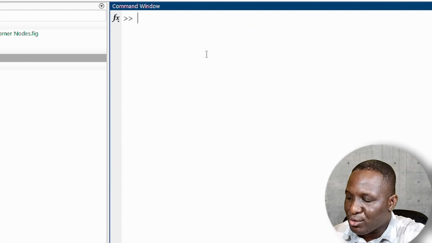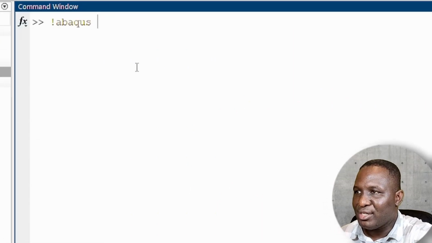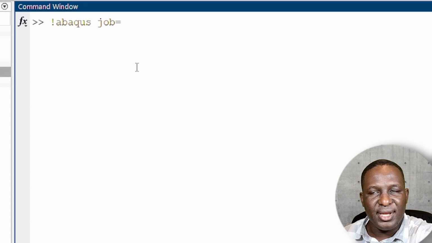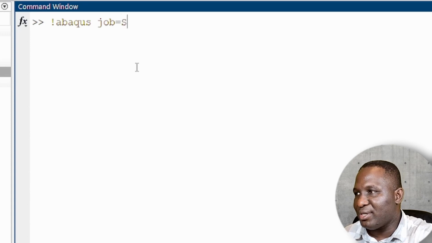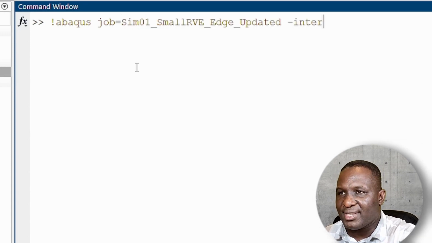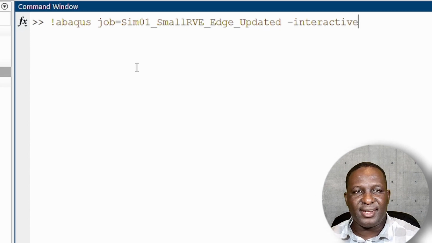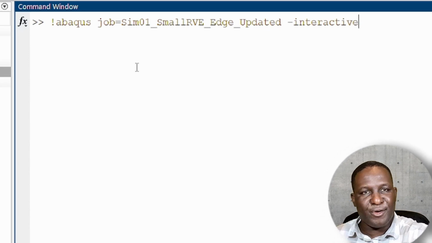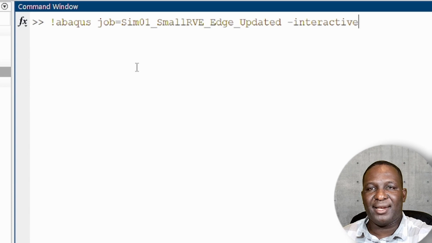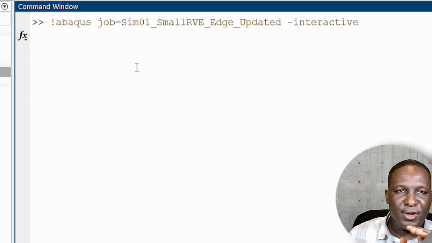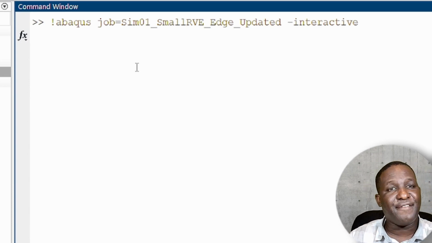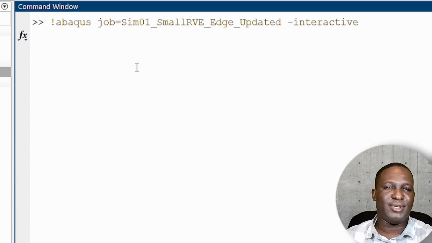So what we're going to do is to run this model. So Abaqus job is equal to, and we'll put the file name, which is sim. And then we want to see what is going on, so we make it interactive. That's the command, and we're running this Abaqus model inside MATLAB, and then click enter. This will give Stephen the very first set of results that he wants from his simulation.